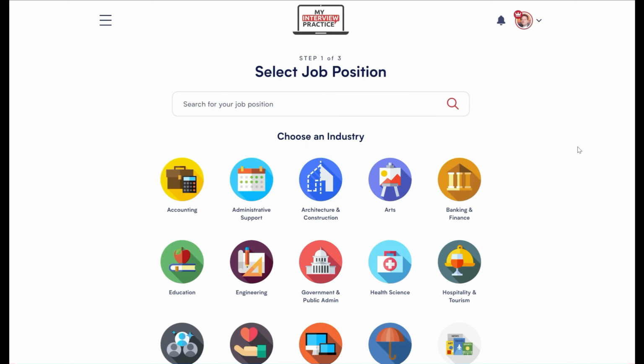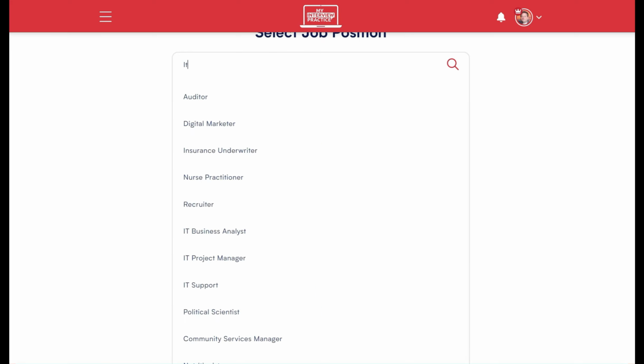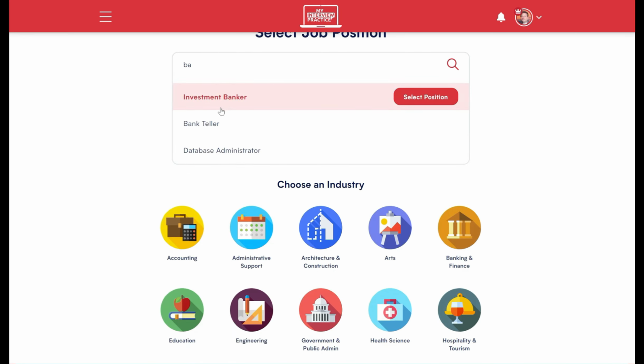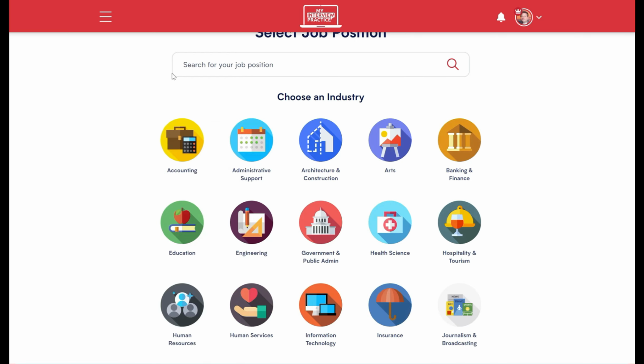So here we are. When I click on this, you will notice a search bar. We can type a few words. Let's type in IT, for example, and you will notice that a bunch of categories come up with anything with the words IT in it. If we typed in BA, we have a couple that are bank related or even have database. So that is one way to search.